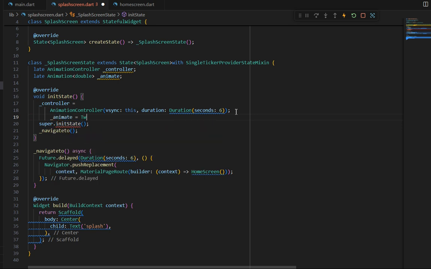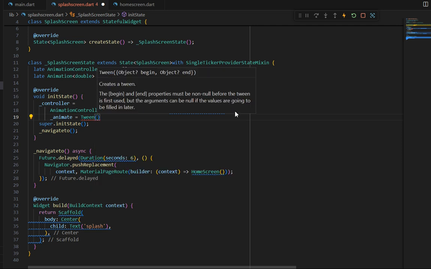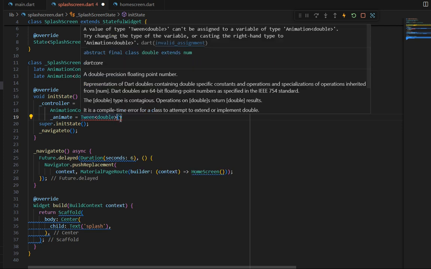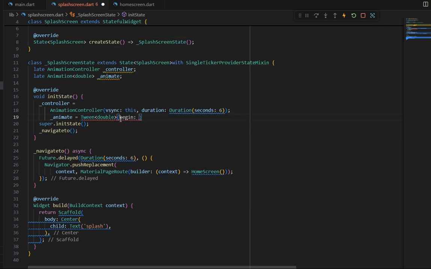So we use double, that is because we will be using something called tween. Tween is just a value that's going to move from 0 to 1. So it is in double because 0.0 to 1. So here it always has begin and end. So begin at 0.0. You can give 0.5, but the progress bar will start from a half. So that is the main thing.